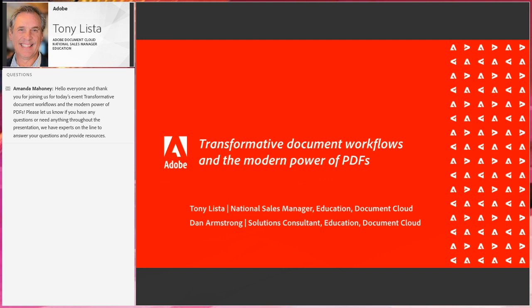As Amanda said, the topic is transformative document workflows and the modern power of PDFs. We're excited to show newer users and more experienced users features of Acrobat with workflows using e-signatures and advanced Adobe features that I think you're going to enjoy. We have some really cool demos that my colleague Dan the Man, as I refer to him, will be showing you later on.